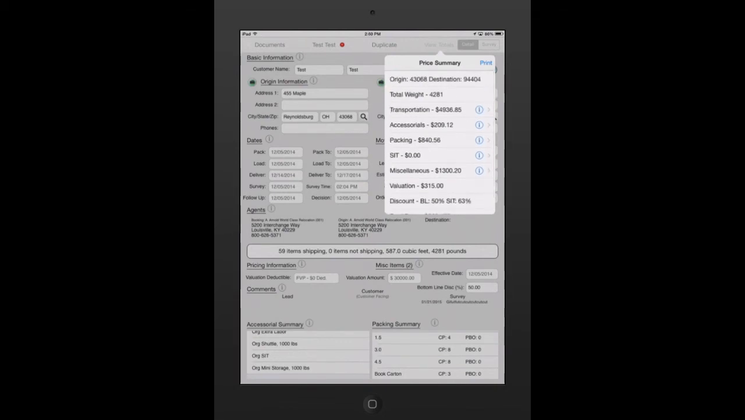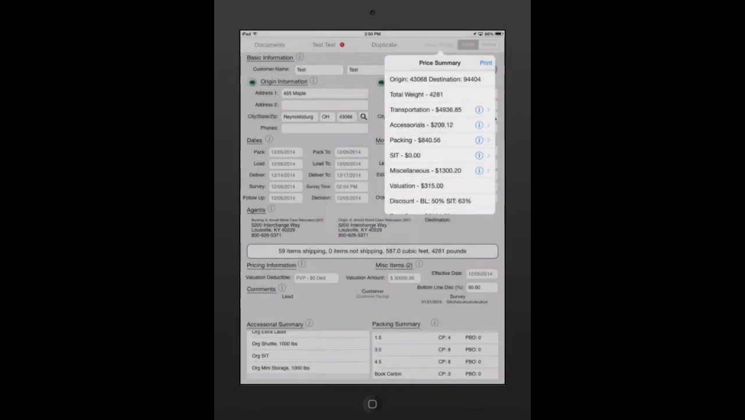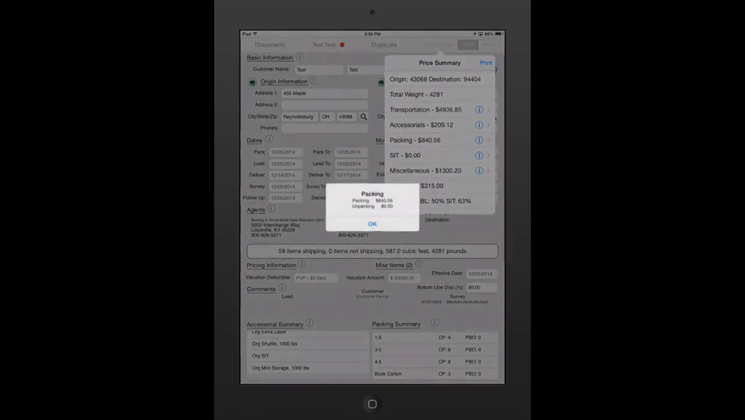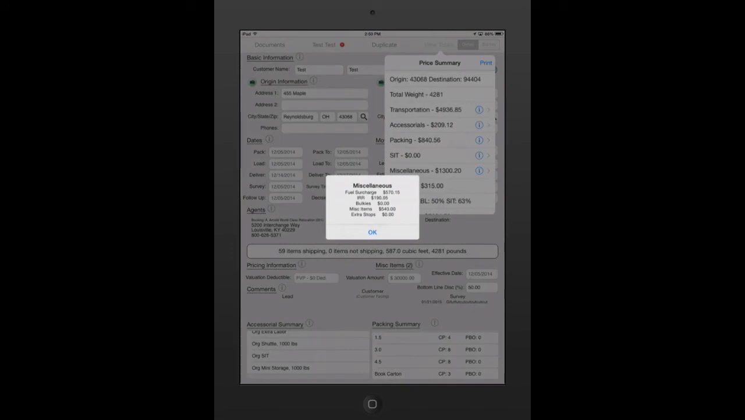Touching on any of these, like transportation here, breaks your transportation out. Packing breaks your packing out for you, so you can see your packing and unpacking charges, and so forth. Miscellaneous, you're going to be able to see the breakdown there. I can see what my fuel, my bulkies are, my miscellaneous items, extra stops, those sorts of things.